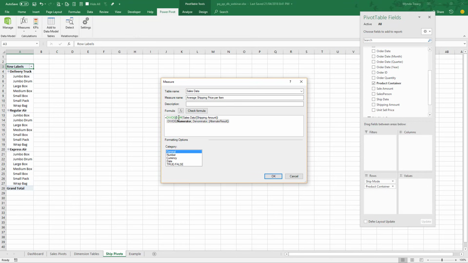Now divide just allows me to handle div errors. So in Excel, if we divided by 0, we get a div error. In Power Pivot, we can use divide to give us an alternate result if we end up with a div error. It's a bit like if error, but it's a special one just for divide. So then the next one is sum the order quantity. So this one's on the sales data sheet, and it's order quantity. So we'll close the parentheses on sum, and we'll close it on divide.